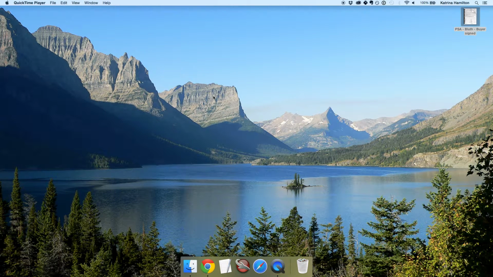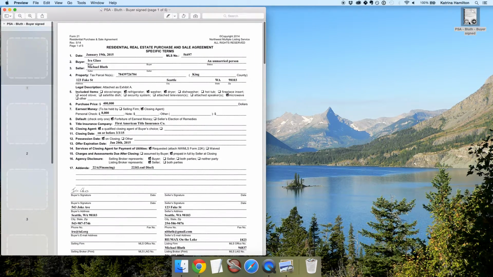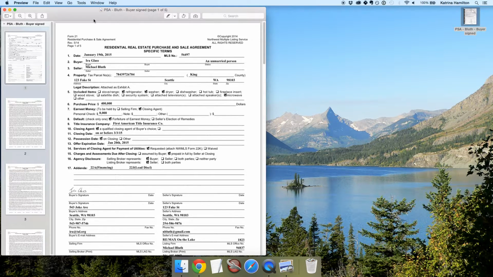Today we're going to talk about Preview. It's the PDF reader and editor that comes with any Mac computer. So if you are a Mac user, you already have this program and it's already the default on your computer. So if I double click up here, my PDF will open in Preview.